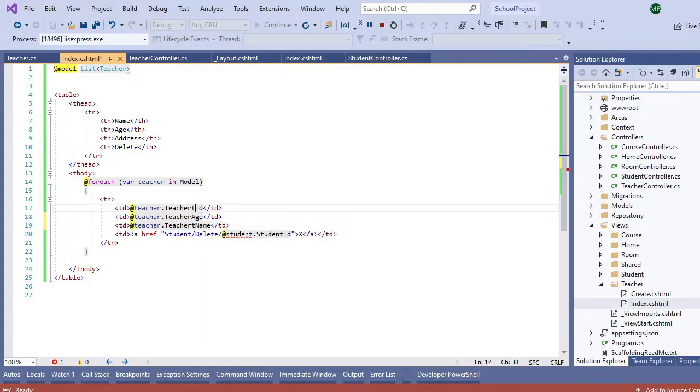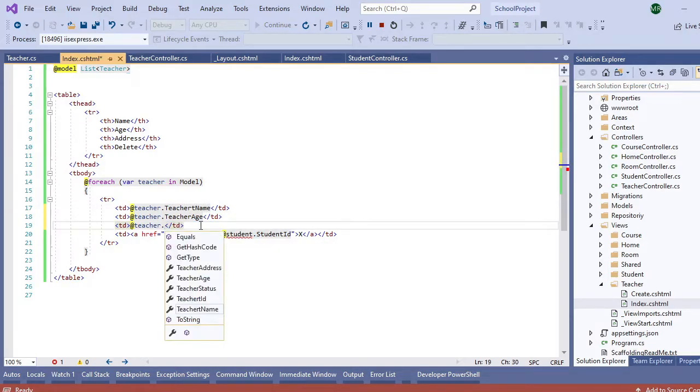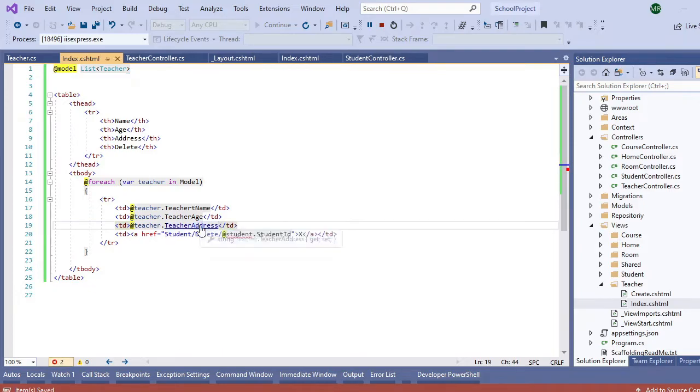Okay, so the first one, sorry, this should be the name, not the ID, and this will be like teacher address. That's it. And we have also here teacher in the delete button, and we have dot teacher ID, sorry, teacher ID. That's it. So now the index view for the teacher controller is ready.